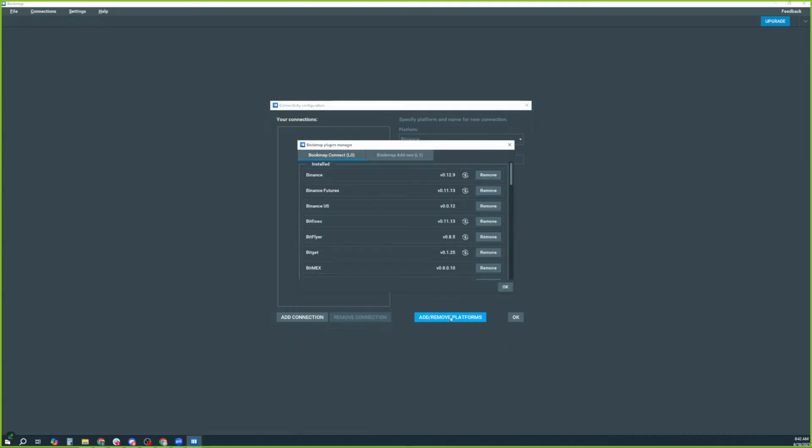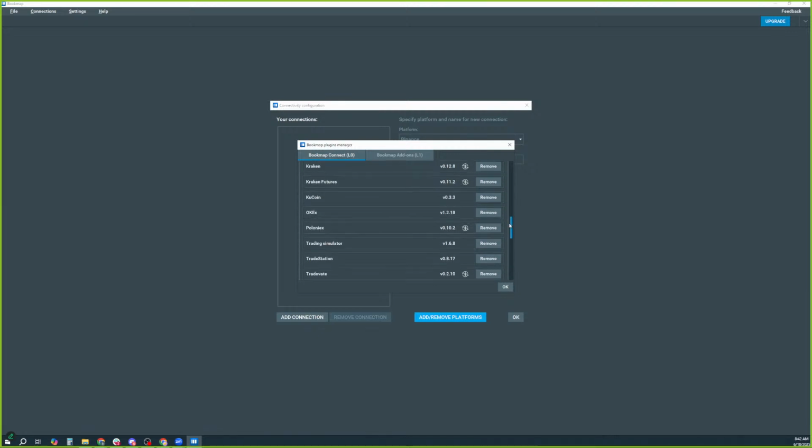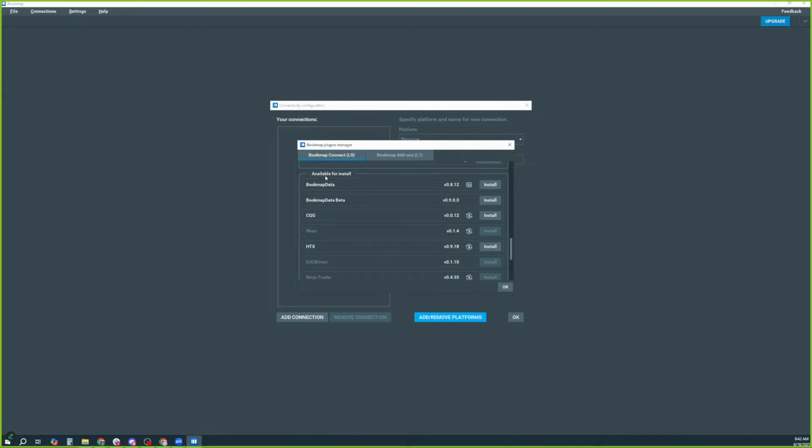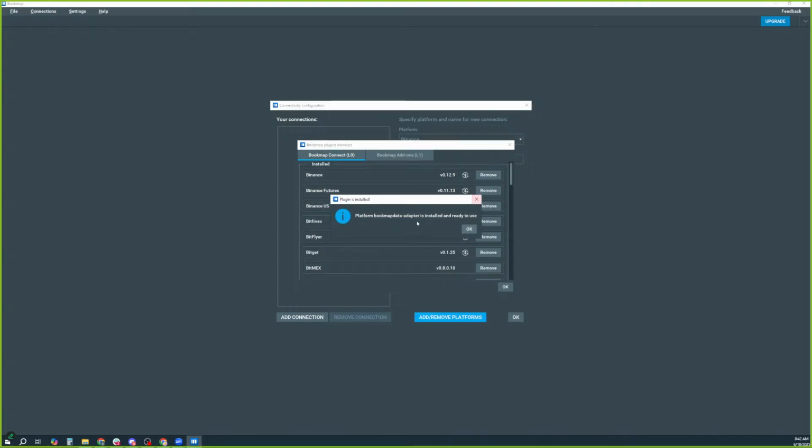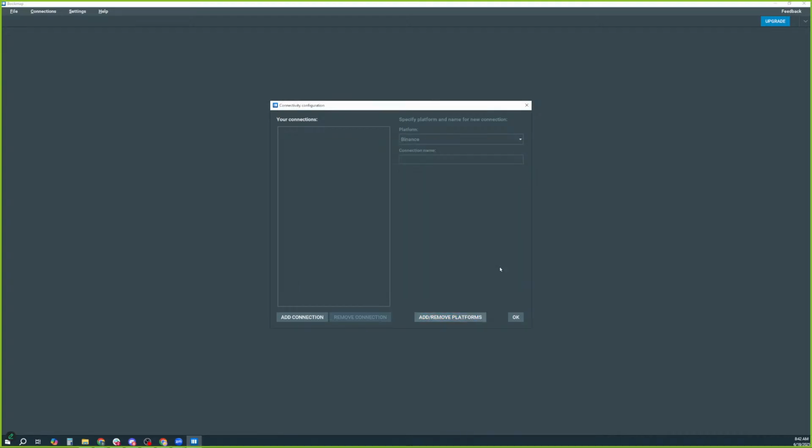So let's click on that, and this brings up the plugins manager here and all the different adapters. Okay, and we're going to scroll down here. If you don't see it here, you'll probably see it when you scroll down, available for install. And here's the Bookmap data that we just subscribed to earlier. And we're going to install the adapter here. Okay. And that's it. It says it's ready to use. Okay, great. Click OK again.